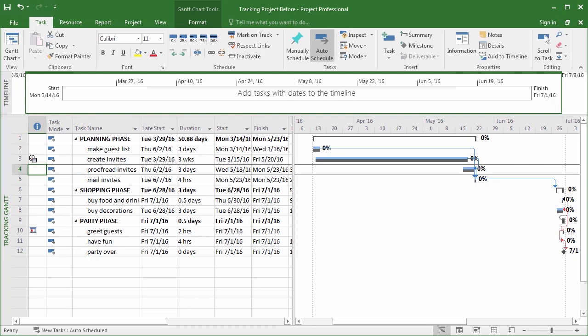Now that we've got our tracking Gantt, let's modify it a little bit so it works better for us while we're tracking projects while they actually run. So for example, right here I've got a nice late start column. And again, what late start says is these are the dates that are the latest you can start a task if you don't want the project finish date to be pushed back.